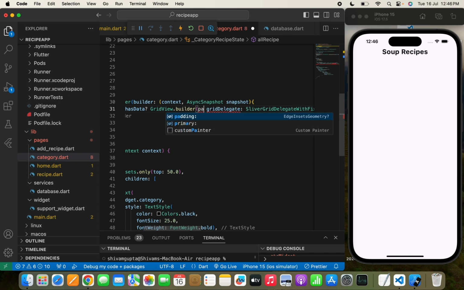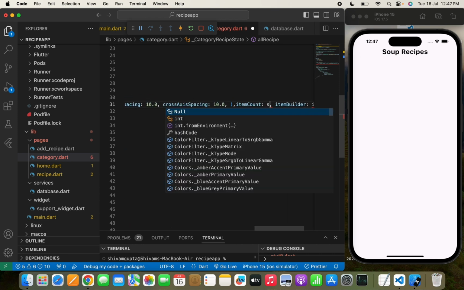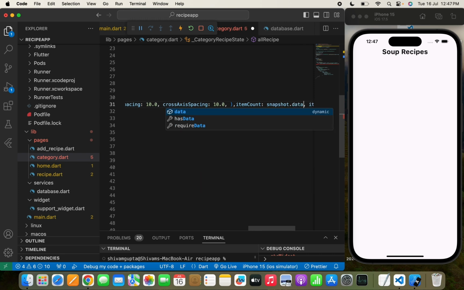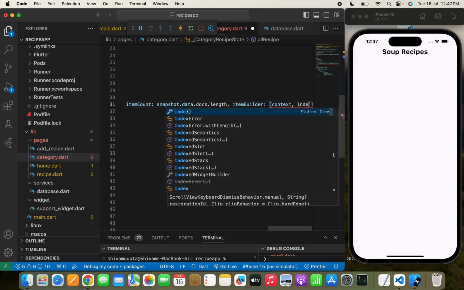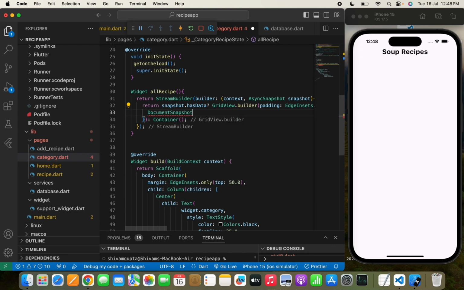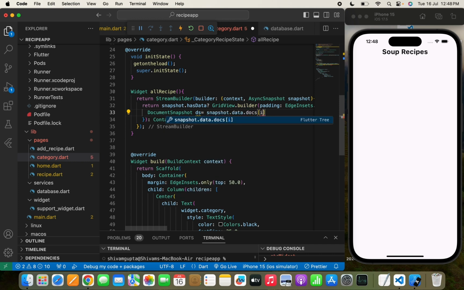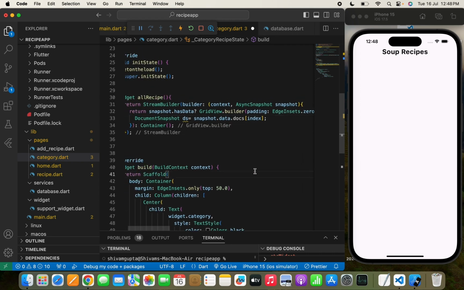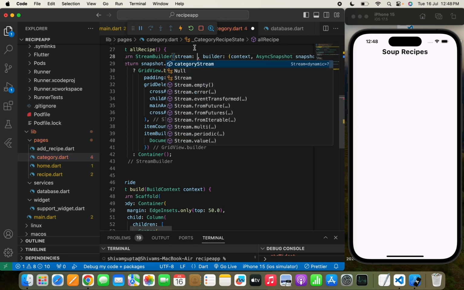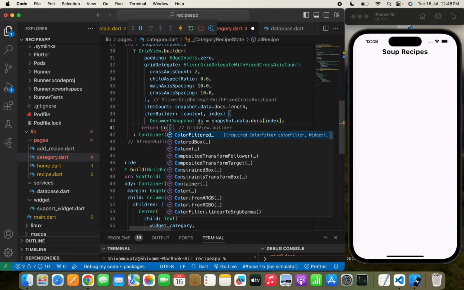Now we need to pass a padding, so I will write padding EdgeInsets.zero, and in the item count we will write snapshot.data.docs.length, and in the item builder we can pass a context. So we'll write context, index. We'll write DocumentSnapshot ds equals snapshot.data.docs, and we'll pass index. Yeah, don't forget to pass a stream, so I will write stream and our category stream. Now we need to return a container, so I will simply write return and a container.